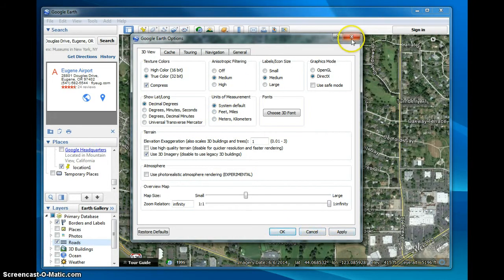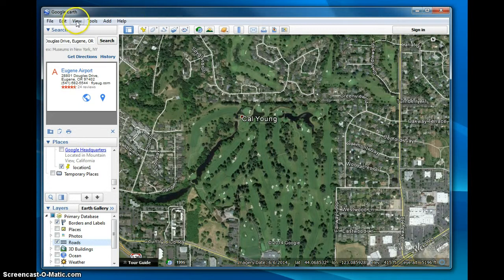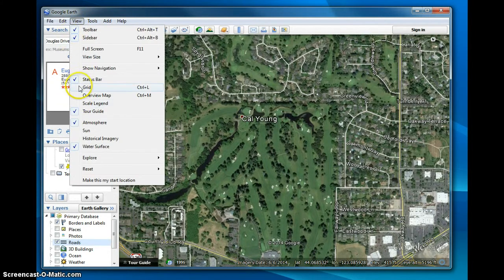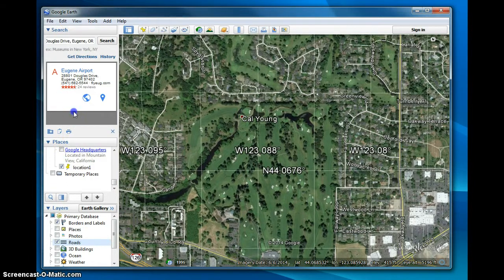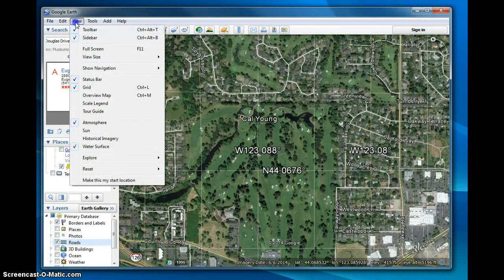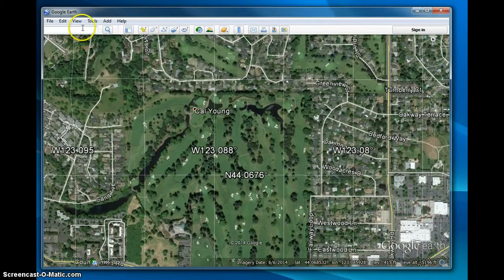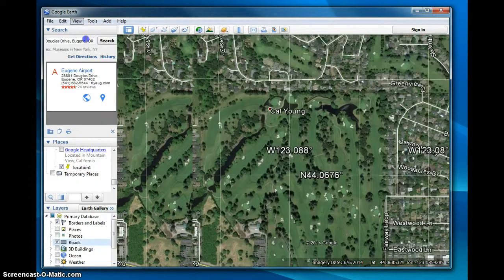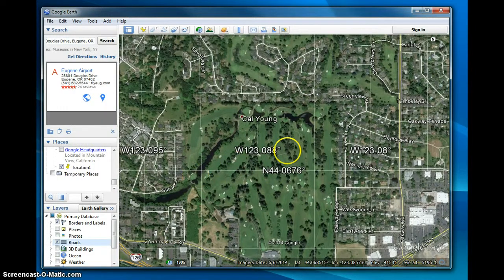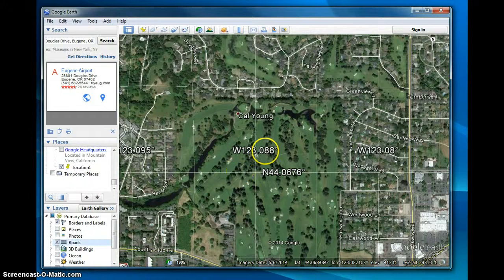The last thing I want you to be able to do, just in a general way, is to add the latitude and longitude grid. So you do that through View, turn on the grid. Oh, that's very cool. See, every time I open this, there's a new thing. You can turn off that tour guide if you don't want that, which I think is really kind of useless. I could also turn off the sidebar. Whoops, I need that back. Okay, hold on. There we go. All right, so now I have got the latitude and longitude on here.